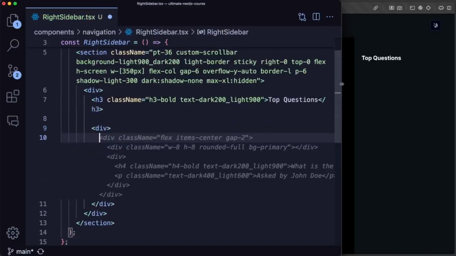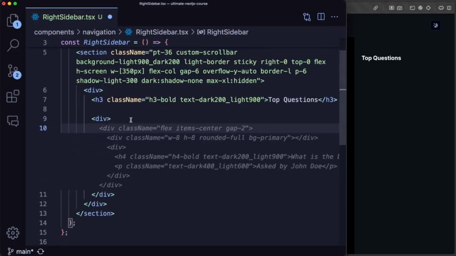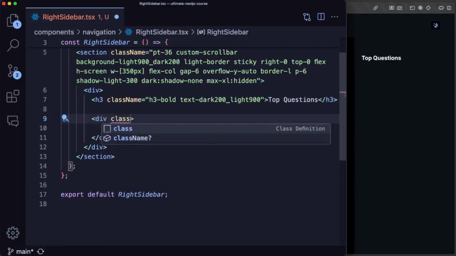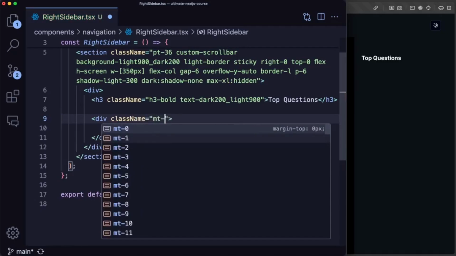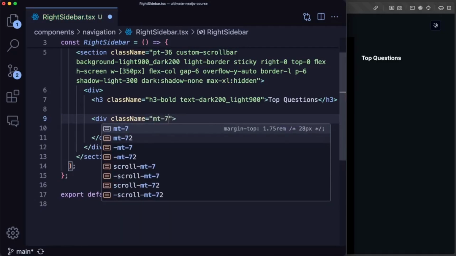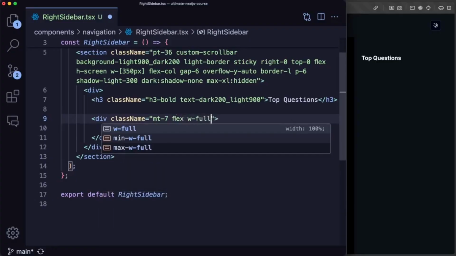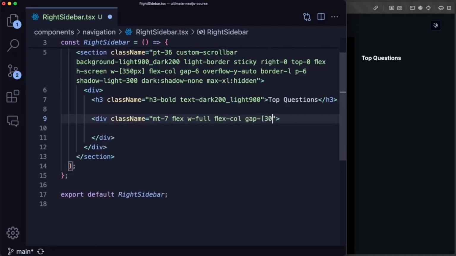We can expand our editor just a bit more. And this div will act as the container for our top questions. So let's give it a class name equal to margin top of 7 to divide it a bit from the top questions header, flex, w-full, flex-col, and gap of 30 pixels in between the elements.